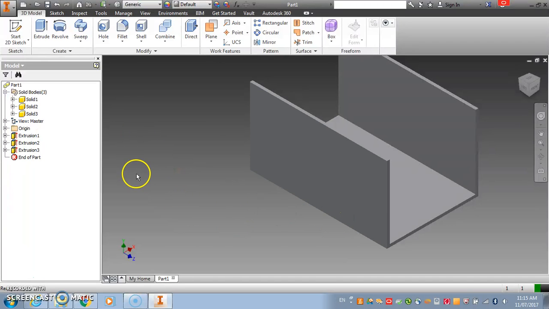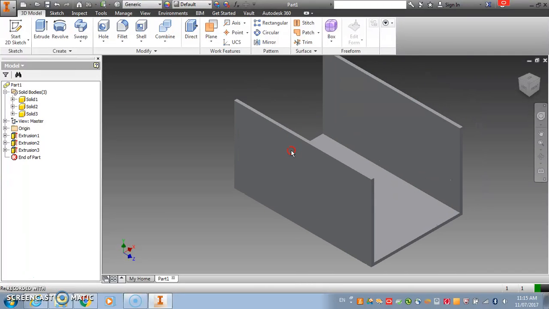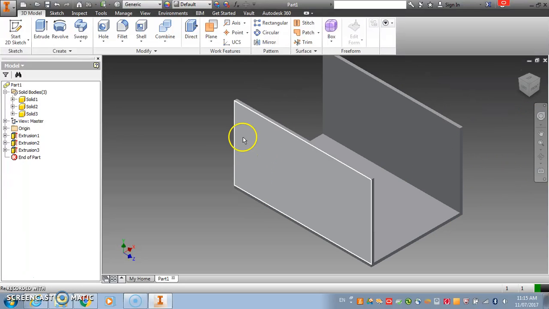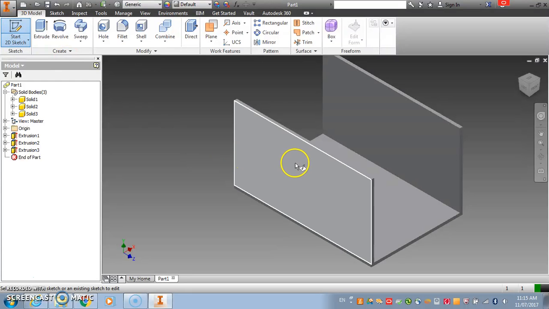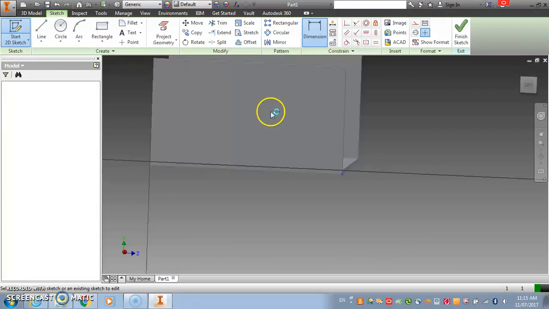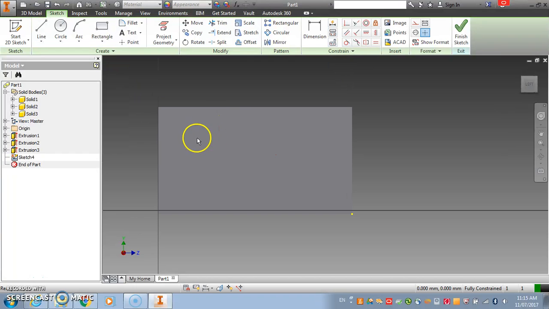Okay, so right now we have 3 pieces, and to cut this to the shape that I want, let's say I want to cut a rectangle in the middle here. So what I want to do is create a 2D sketch. I'm going to draw on this surface. Let's say I want to drill 3 holes here.